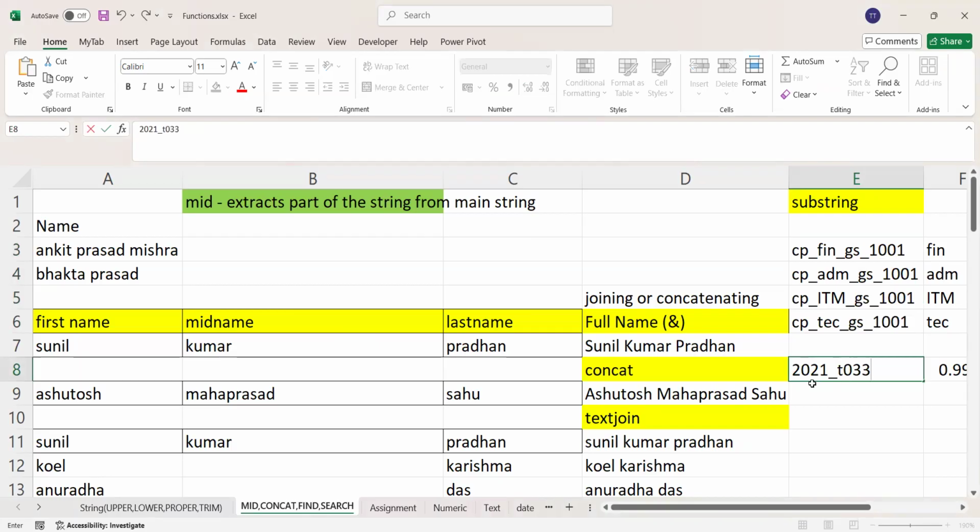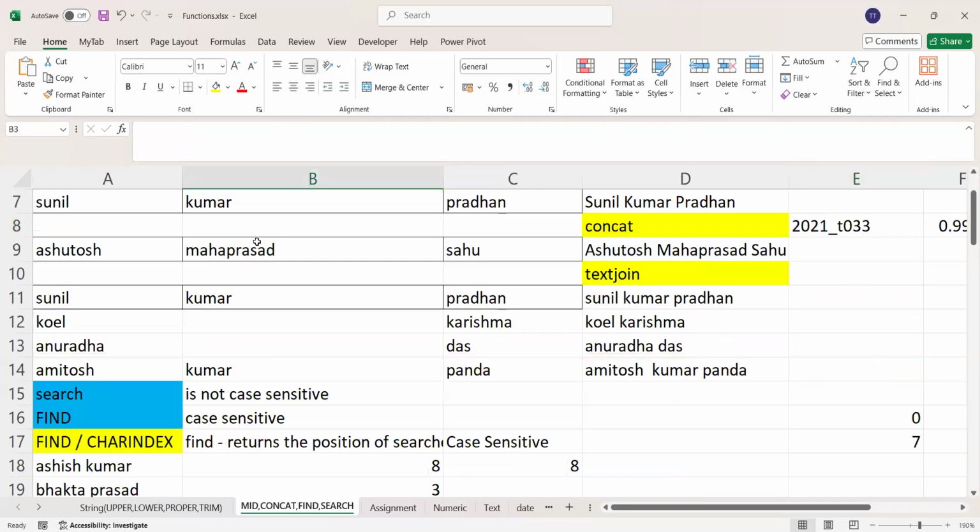Okay, this is my transaction code. Suppose I want to fetch the year. I can do it using the MID function, LEFT, and so on. It depends on which function is applicable here. You can use a text function to extract the year, or to extract the code, or to extract this number. So it depends particularly, right? Okay, then you understood the MID function.